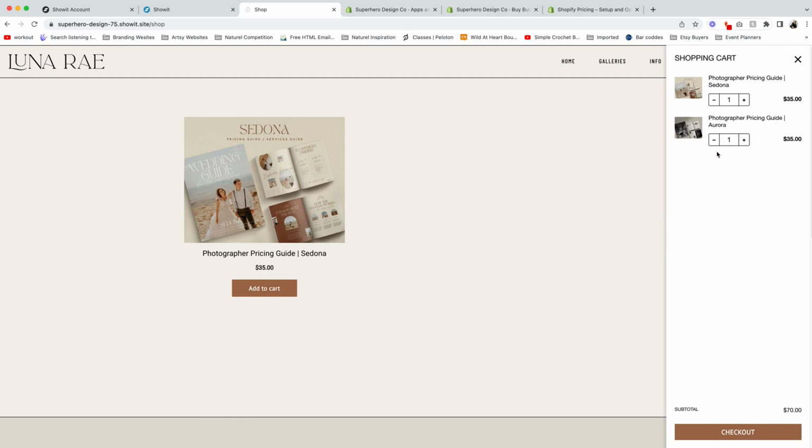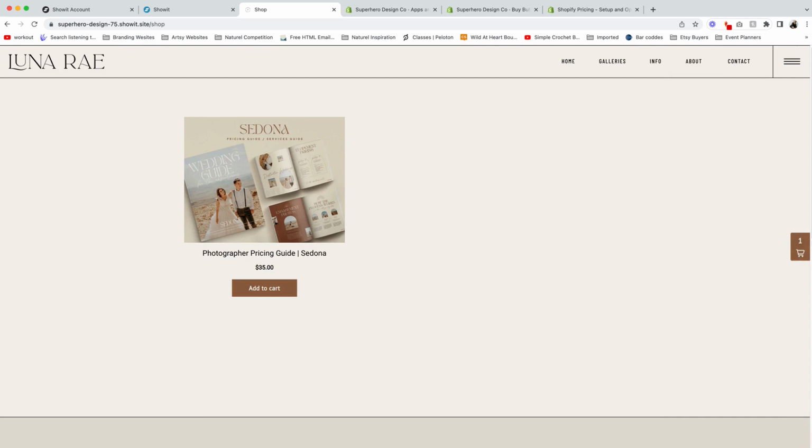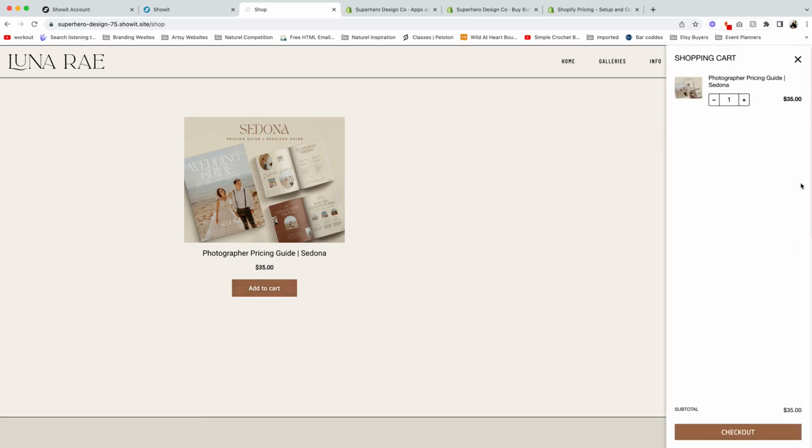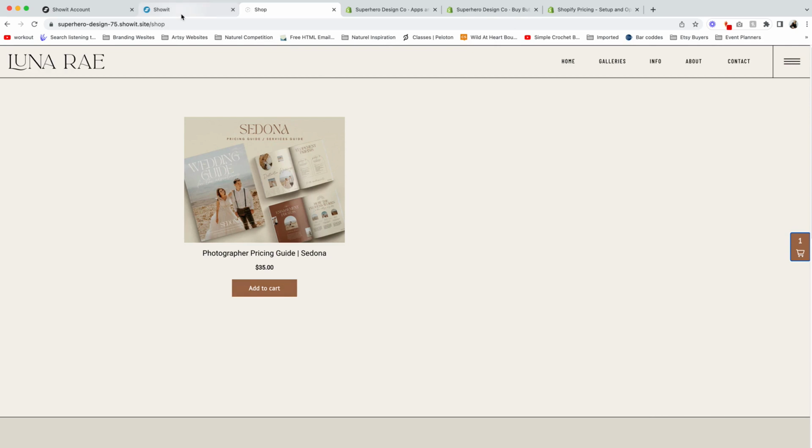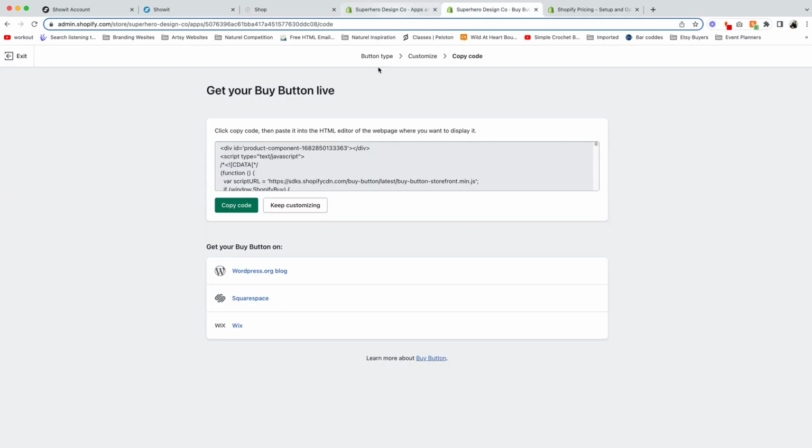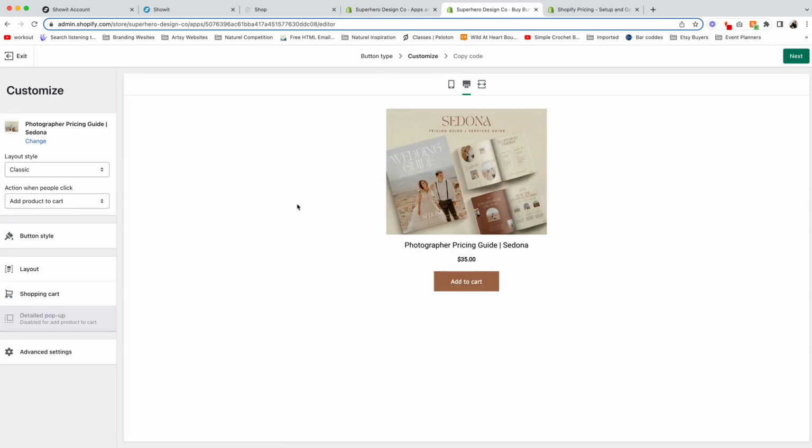So let me get rid of this one that was from before. So it's pretty cool because it adds this little shopping cart icon here on the right, and whenever you click it, your shopping cart pops up. And this will happen on any page that you have one of these products on. So to create more products on this page, I would just go back to Shopify, keep customizing.